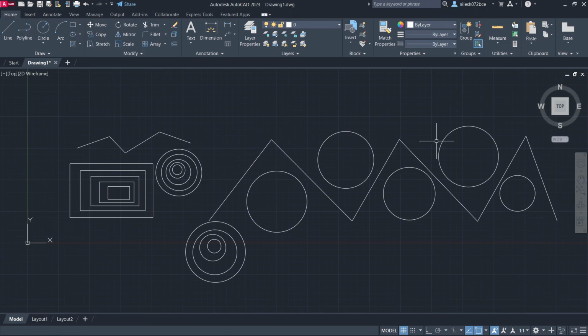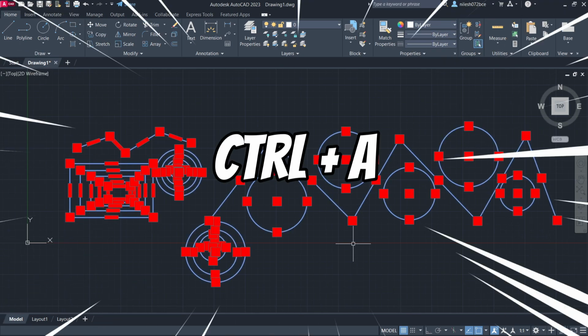If I need to select all the objects at once, then what I can do is I can just click one by one each of them. But this will be time consuming. This will take more time. What should I do now to select all the objects at once? So for that, just press Ctrl and A button.